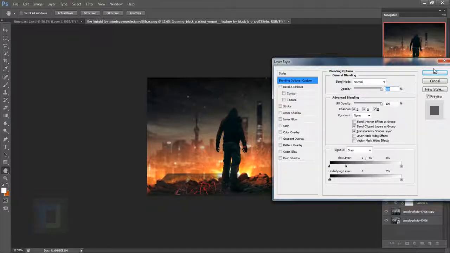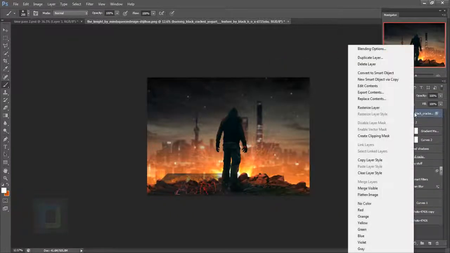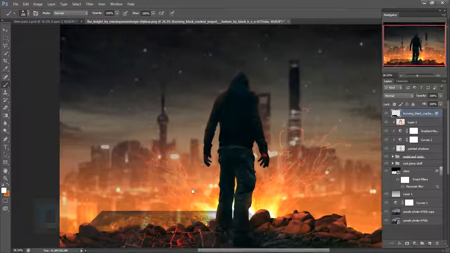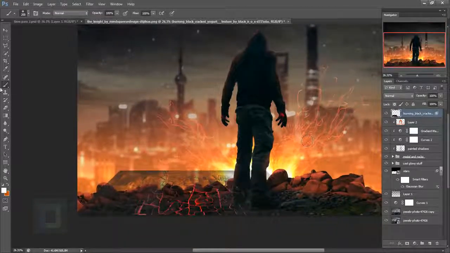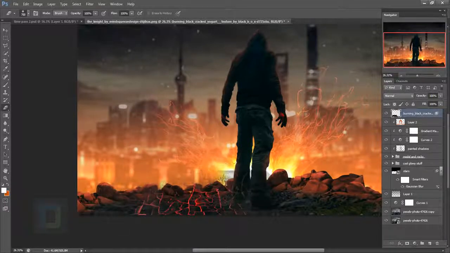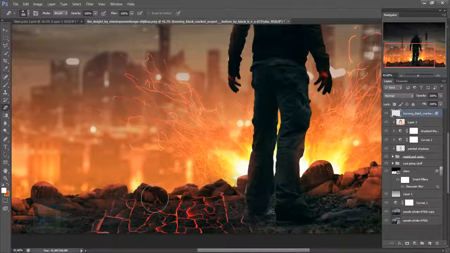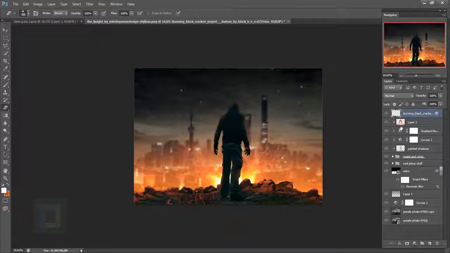Hit OK, then right click and select rasterize layer. You can use the layer mask, okay, but I'm just gonna go and use the eraser. The tutorial is getting way too long, so just go and erase it somewhere from here. Your main target is to blend it with the background. Do anything you can to do that, okay? So go and do it. Pretty nice.